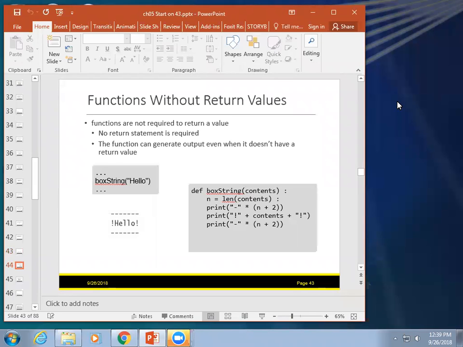Okay. We've already talked a bunch about these. We've shown you a lot of examples of this even. In their example here, they've got a function called box string, which does something. It doesn't necessarily return a value to the calling area or calling method or wherever it was called from, but it does something. In this case, it just prints out a box with the word hello in it. Okay. A lot of functions just do something.